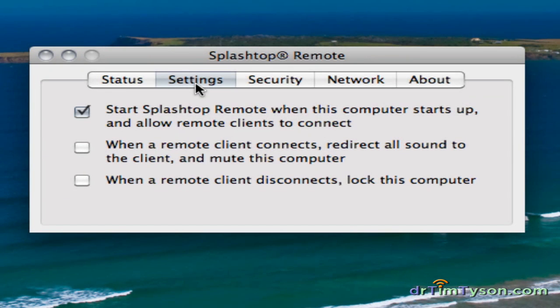And here are some of the settings. I can start the Splashtop Remote when the computer starts up, which I do automatically. When a remote client connects, redirect all sound to the client. I don't want that. I could have it mute my computer and the sound come out of my iPad, but I actually want the sound to come out of my desktop, because that's the sound to which I would connect a sound system for the whole class to hear.